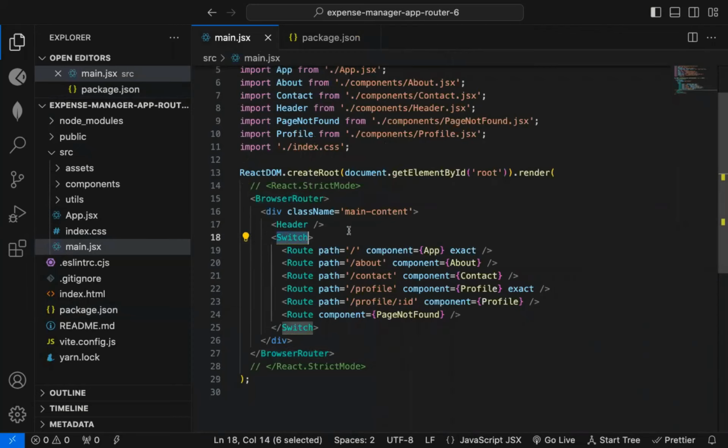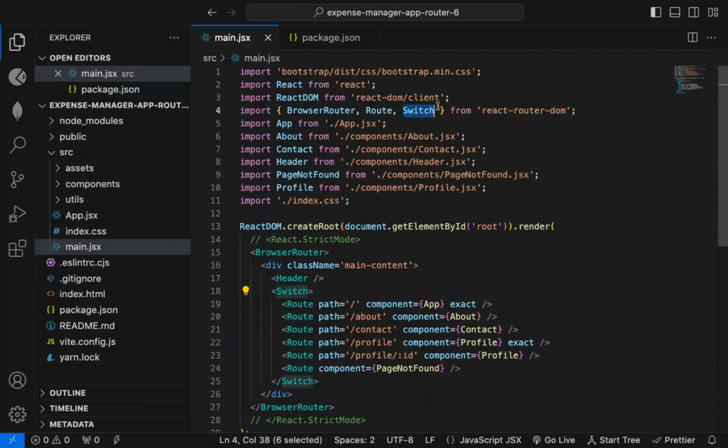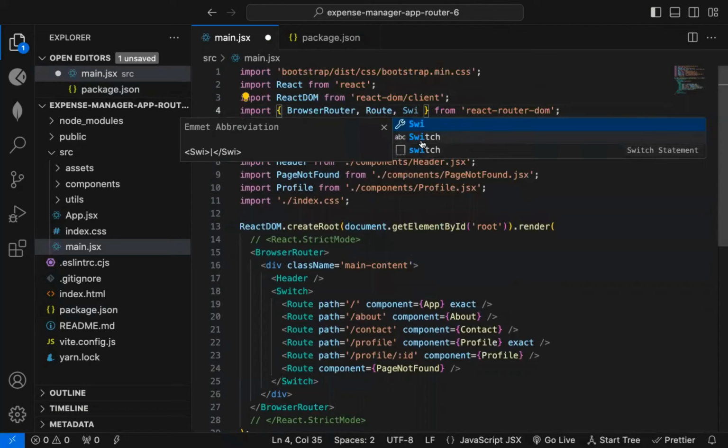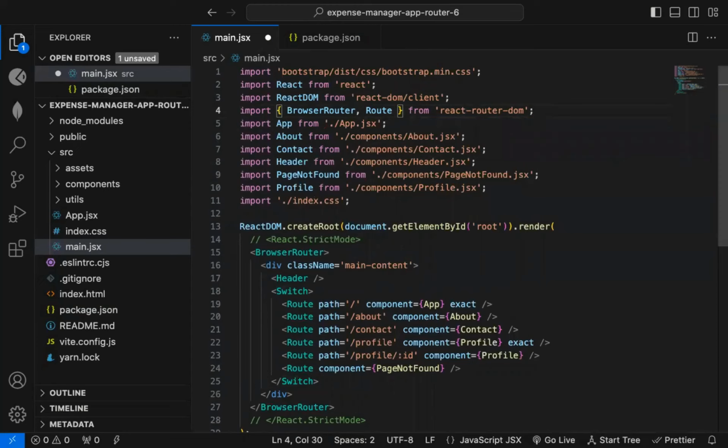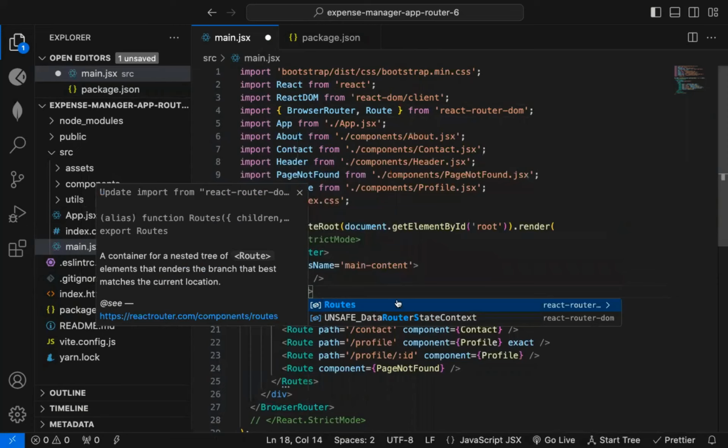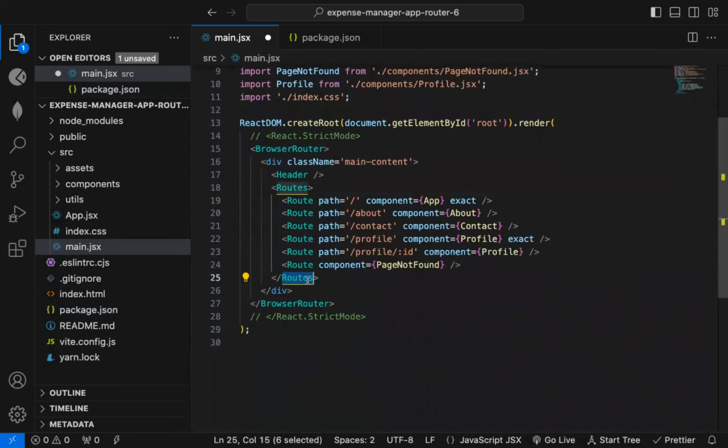We don't have the Switch component inside version 6. If you try to add it, you can see by default if I say Route, you have that suggestion, Route is available. Switch, you can see it's showing ABC. This is not available, so it does not work. Instead of Switch, we have the Routes component. All the routes that you define, you always need to define inside Routes. You cannot have any Route without Routes. Routes has to be the parent component.